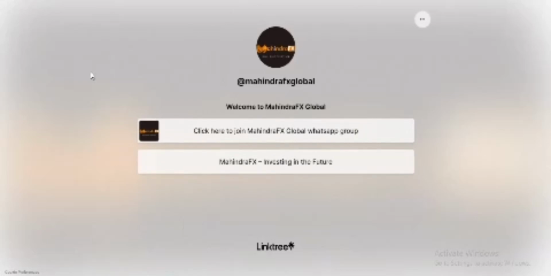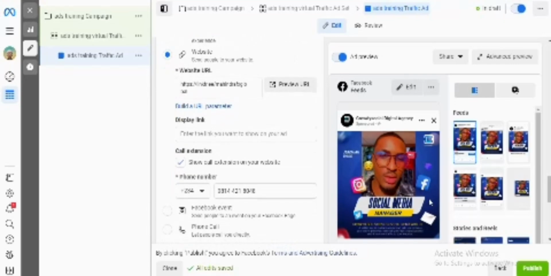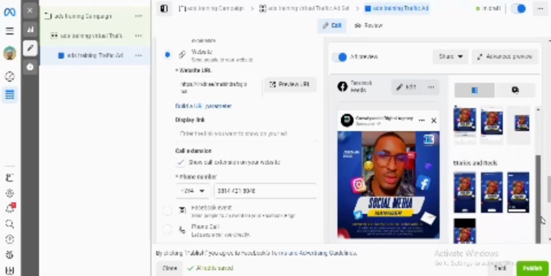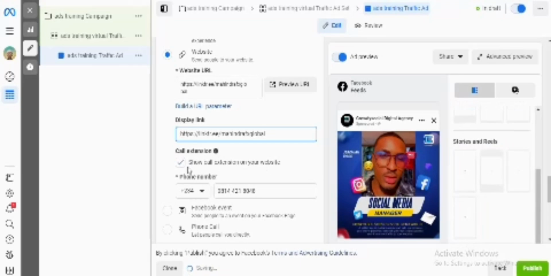Now this may be your website or any landing page at all. Do you want people to see where the link is going to, the display? If you want that, you can just add your display link here. I can add the same link. And if you want people to call you also, you click this and add your phone number. But I'm going to uncheck this because I just want them to go to my website directly.